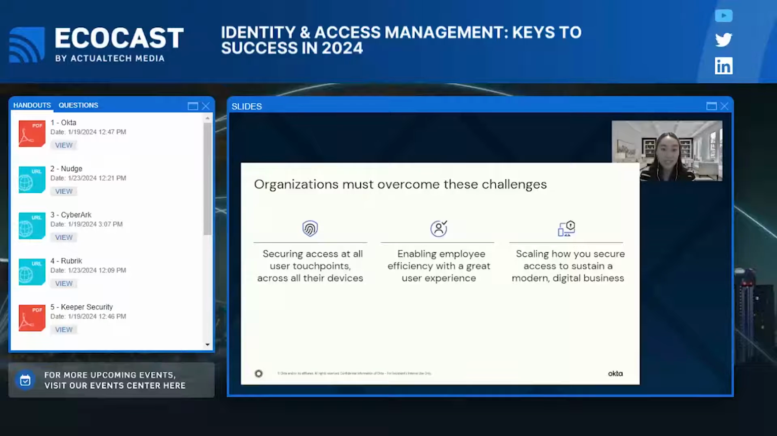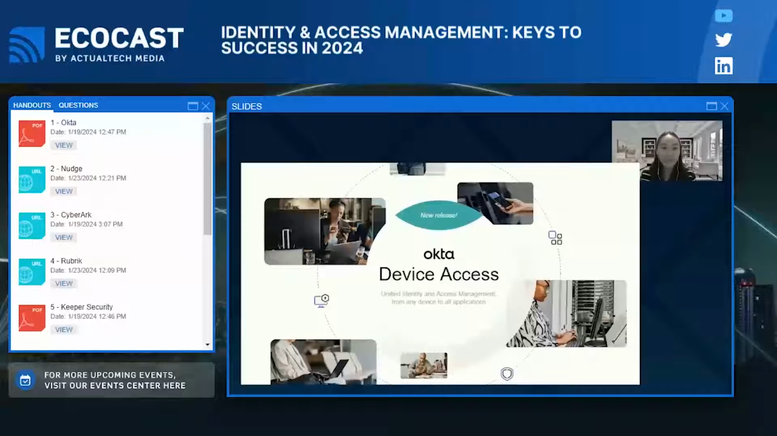Which brings us to Okta Device Access. So Okta Device Access is a new offering that extends Okta's access management functionality, typically applied to how we access applications, but now applied to the first vulnerable touch point of your workday. And that is when you log into your PC or Mac computer.